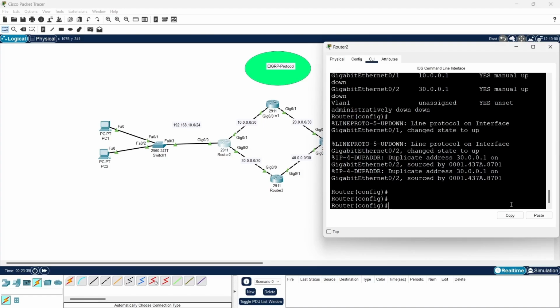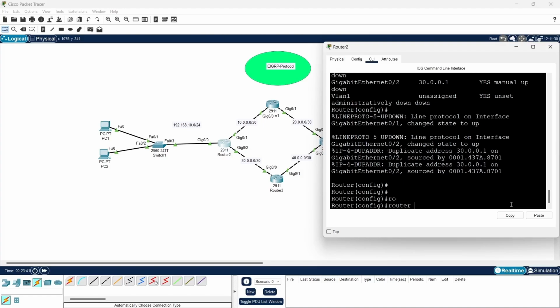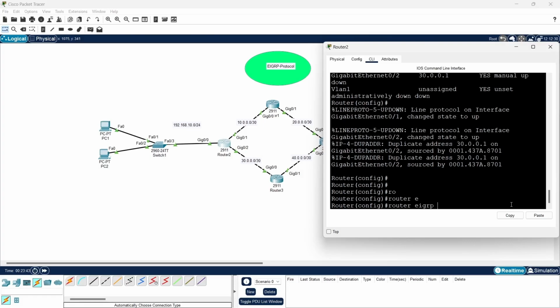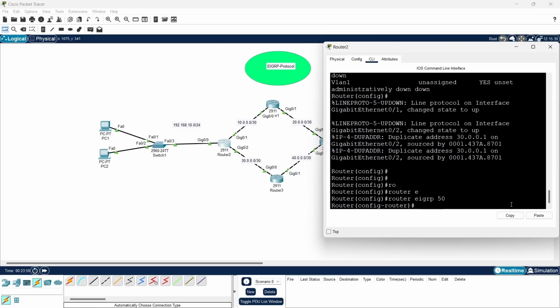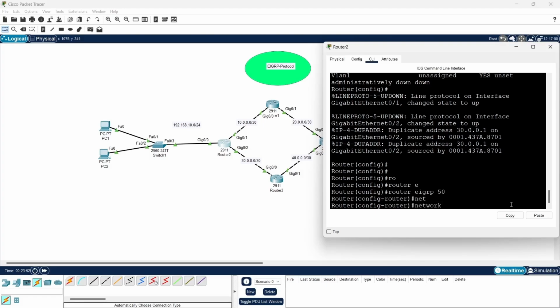To configure, you have to start with router EIGRP. You have to give an autonomous system number. Let's say 50. Network will be 192.168.10.0. Here we need to use the wildcard mask, which will be 0.0.0.255.